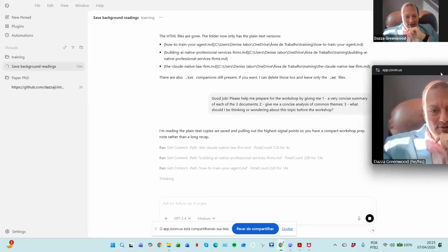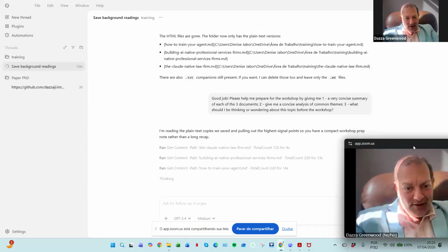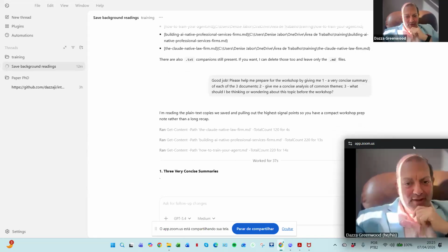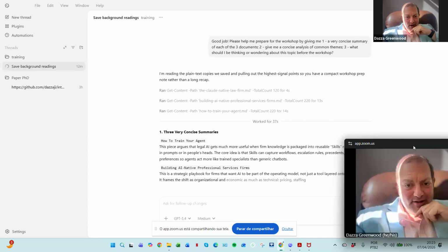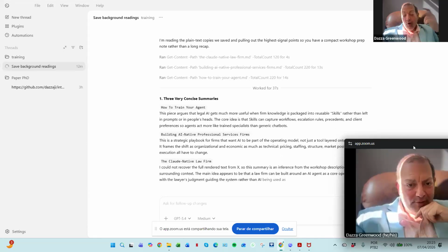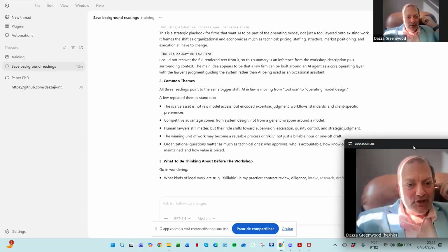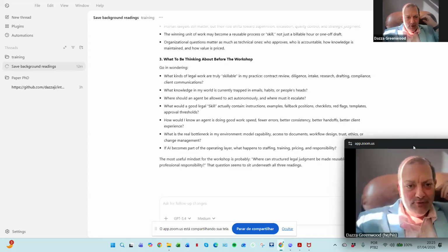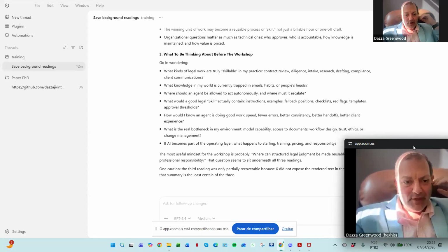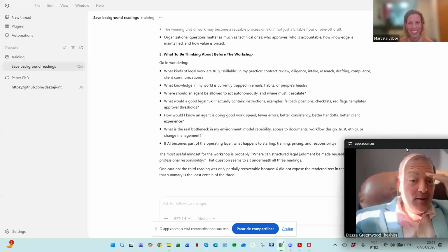So it says I'm reading the plain text copies we saved. Oh, it's now running content path. It's identifying each one uniquely. It's now got how much the total count is for each one. Oh, that was fast. So here's a very concise summary of each of the three documents. Here's the common themes, one, two, three, four, five or so bullets. And here's the things to be thinking or wondering. Really, really useful. Wow.